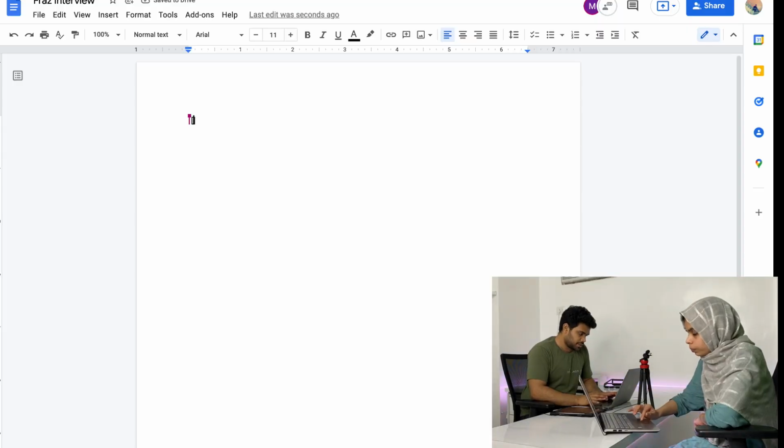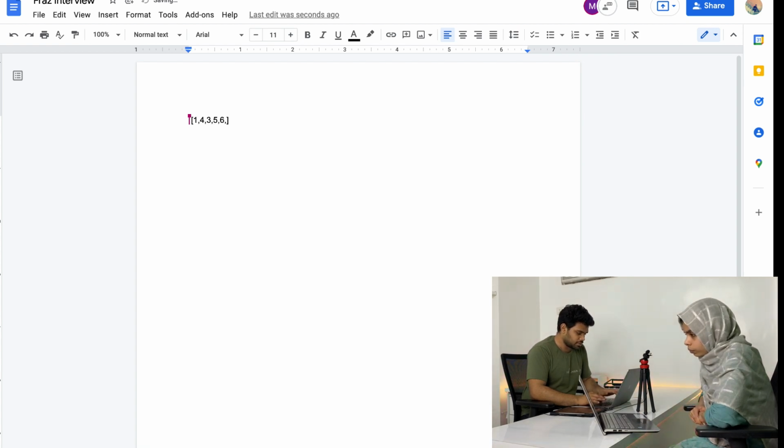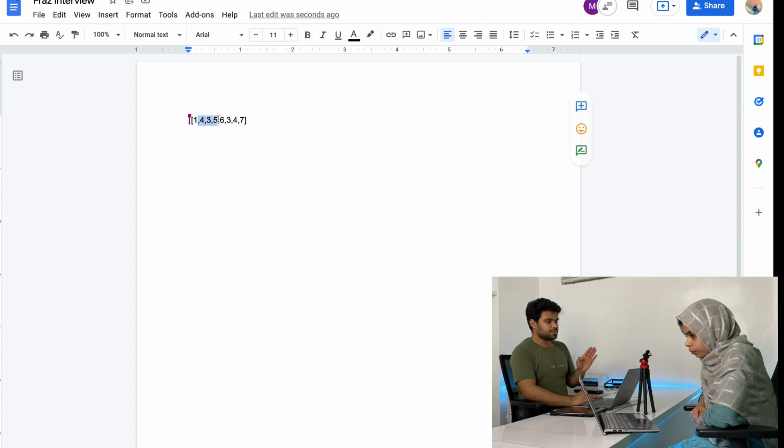So let me write the example here itself. Let's say 1, 4, 3, 5, 6, 3, 4, 7, and the size of the window be equal to 3. Initially we have 1, 4, 3. In this, the maximum is 4, right? In the next window, this 1 is of no use, and the maximum is 5.